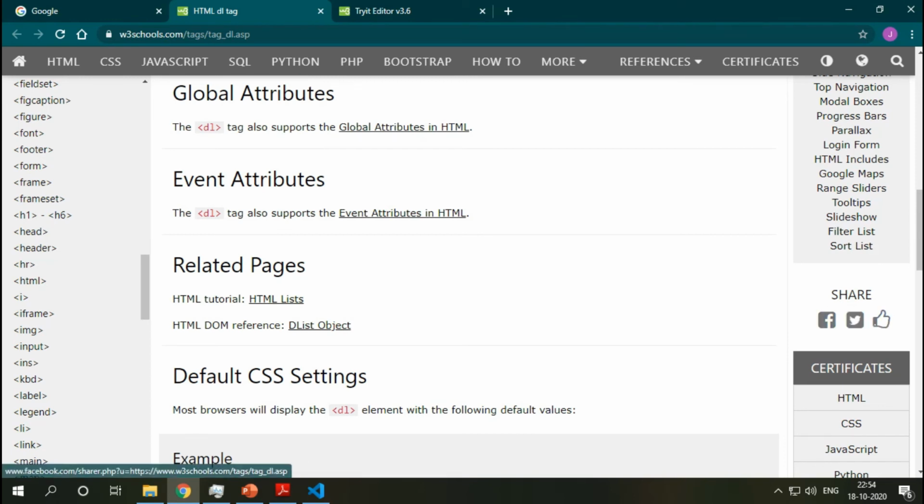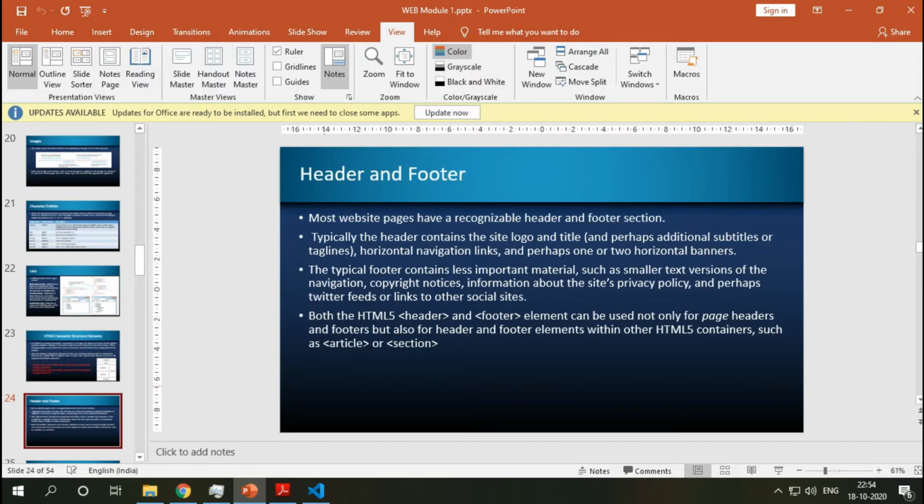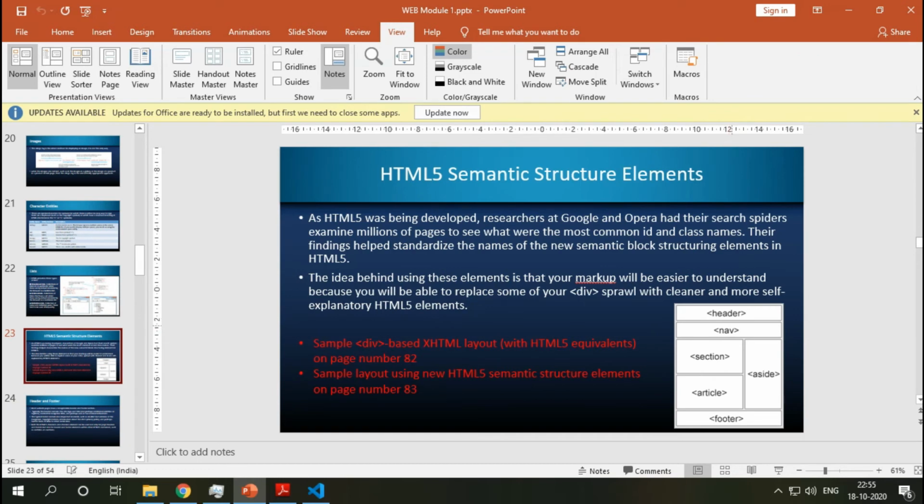It is not necessary that you follow this pattern only, but most generally they have categorized like this: header, navigation, section, articles, aside, and footer. Your aside can be on the left side, your article can be anywhere, section can be anywhere, your navigation bars can be anywhere, your header can be anywhere. It is not necessary in HTML5 that you follow this pattern, but if you follow this pattern, the search spiders can easily search your pages on the web.